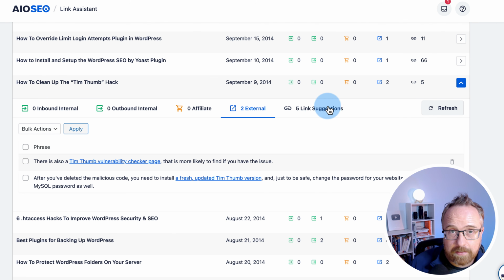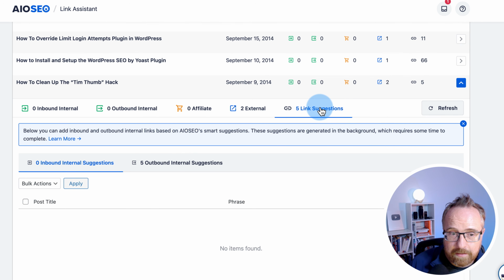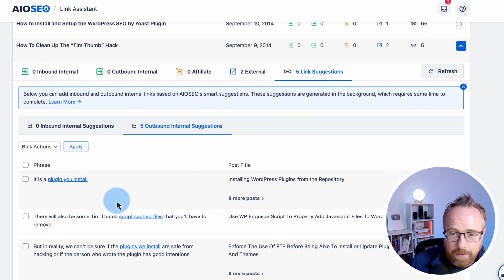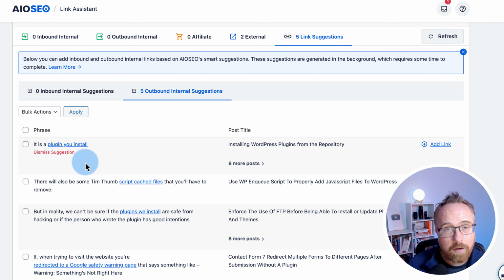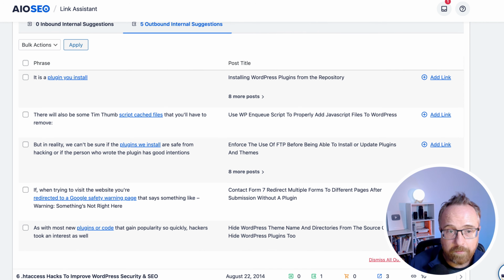This is the link assistant in action right here. Click on link suggestions. Click on outbound internal link suggestions. That's not what we're looking for. We really wanted the inbound suggestions. But the outbound ones allow you to add links to this post that then link to other posts on your site. And having this interlinking is very important. And for SEO, you really want to stay within the same category for the links you create. So this is a security post because it's about how to clean up a hack. So you'd want to link to other pages that are security focused, and you want other pages that are security focused to link to this one.